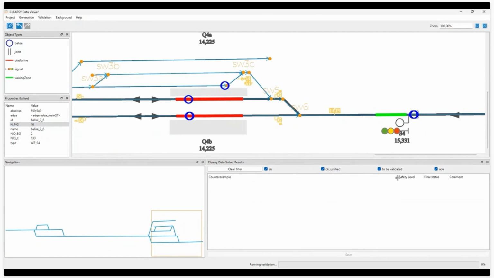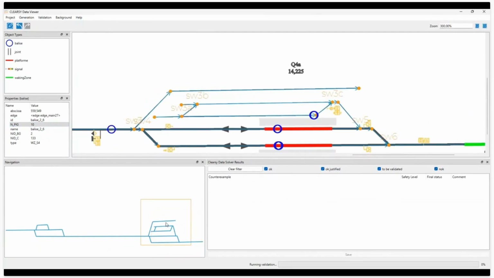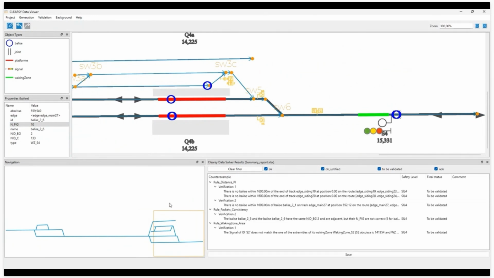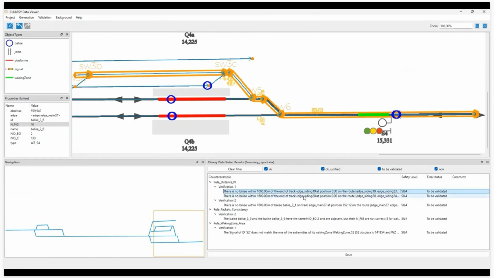I will make it more useful from here to read the counter example. As you can see on the left, you have a global visualization to help you to easily navigate. You can also hide or show any kind of objects. The validation process is finished, so we can see the different non-conformities. Here, there is multiple non-conformities for the balance group I deleted.